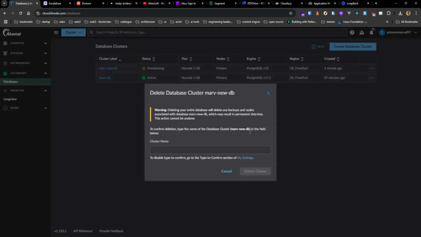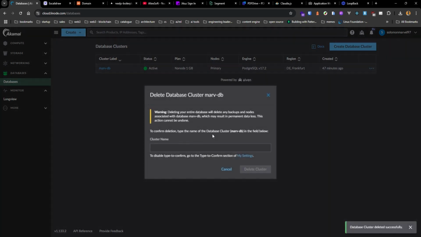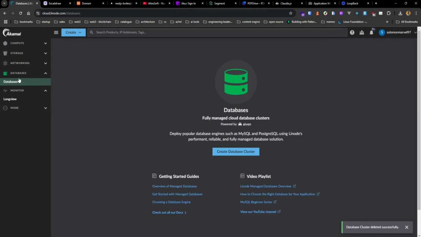I am going to delete these set of clusters right now. So the first one and the second one, which is just MarvDB, let's select that, and of course delete MarvDB. All right. Okay, so now that we have the databases deleted, the next thing we have here is Longview.